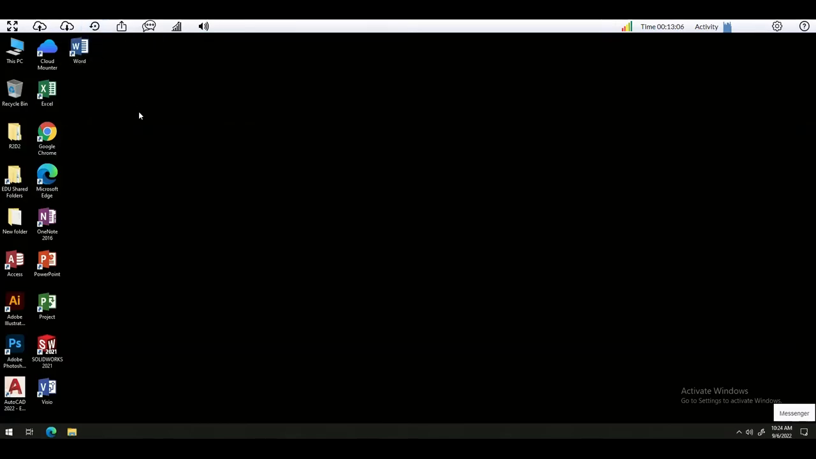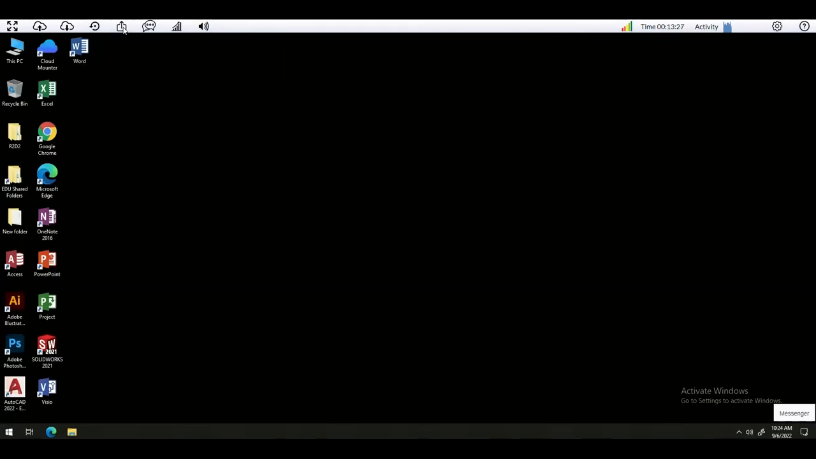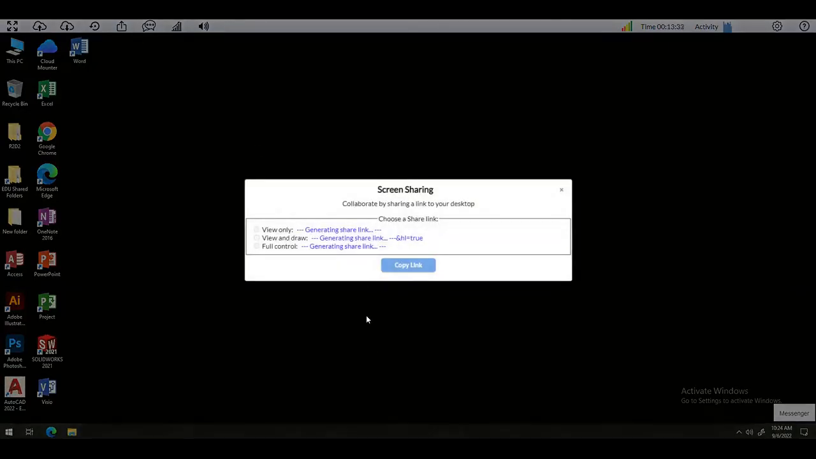Okay, I'm going to talk about screen sharing now, and then we'll cover this messenger and some of the analytics things here. This is to enable or disable output audio from the virtual machine to your physical machine. So I'll talk a little bit about some of these other features here, like this network indicator for latency and things like that. Okay, so screen sharing, I'm going to cover that really fast.